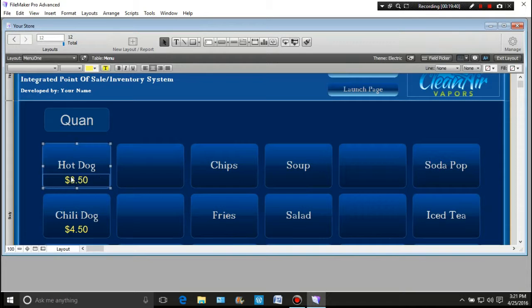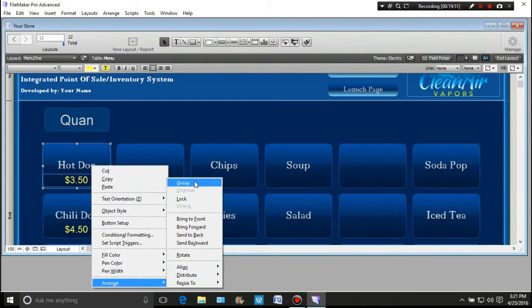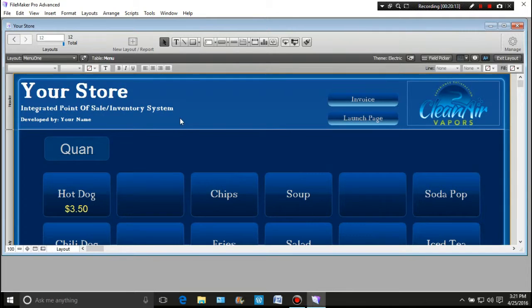Now, you can take these if you want to. If you're never going to change the $3.50, if you're never going to change the price, you can right-click, and you can go to arrange, and you can group the systems if you want to. And then it will all become a single unit that cannot be changed until you ungroup them. But if you do that, what happens is if you have it associated with a script, then it will disassociate itself with that script, and you will have to reassociate it with the script.